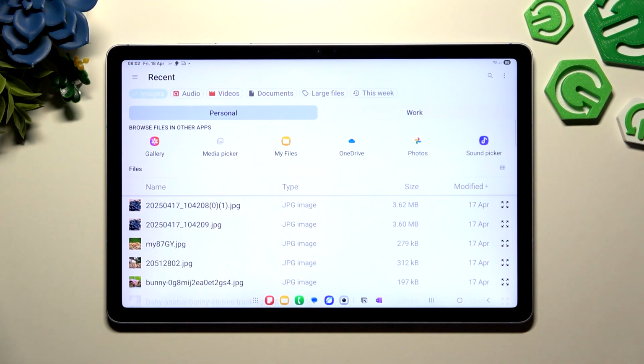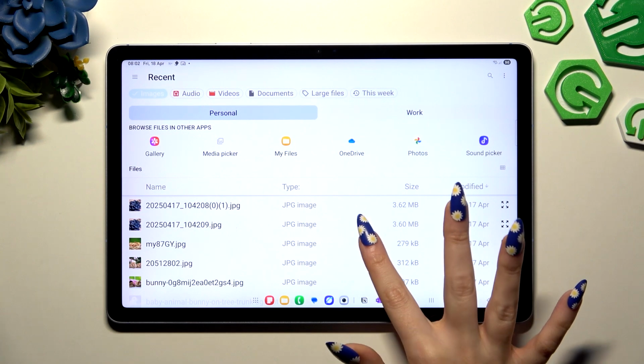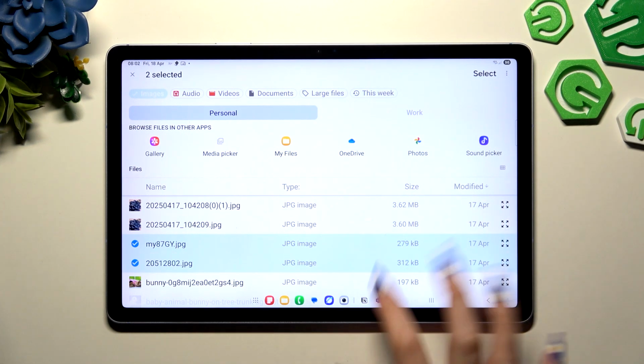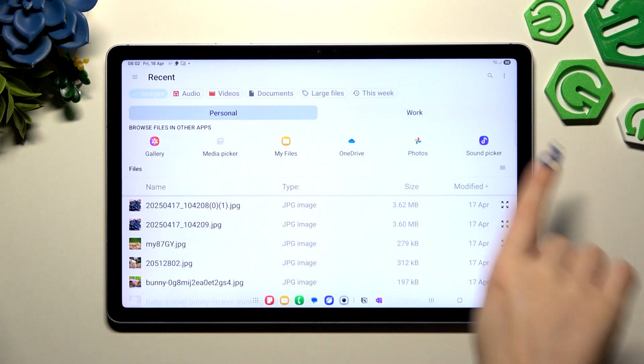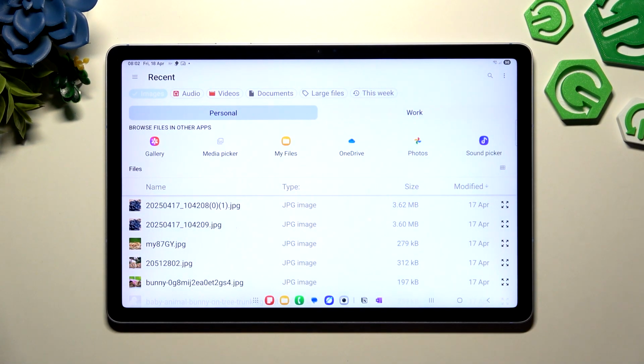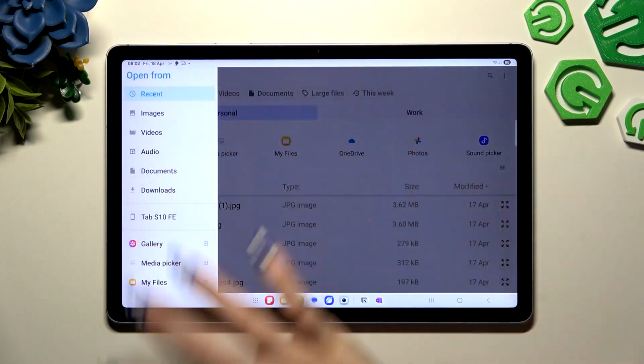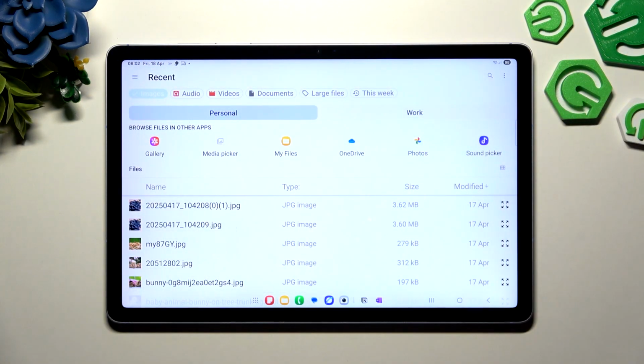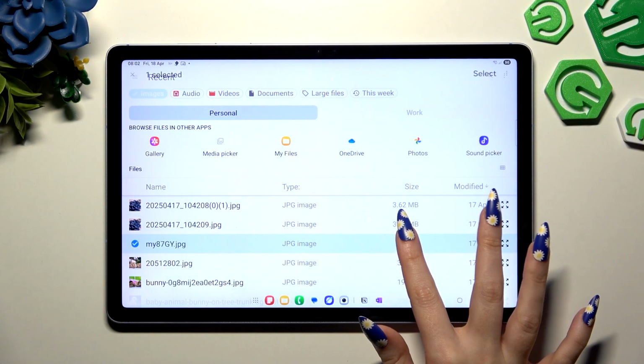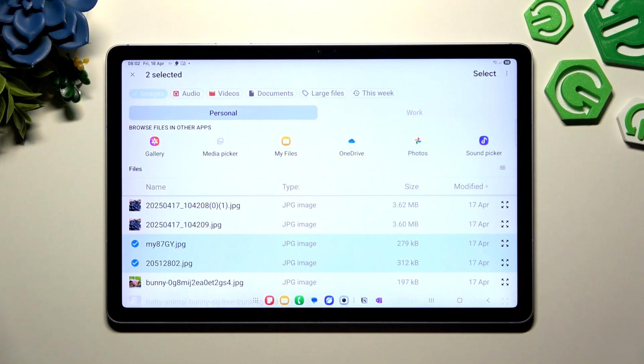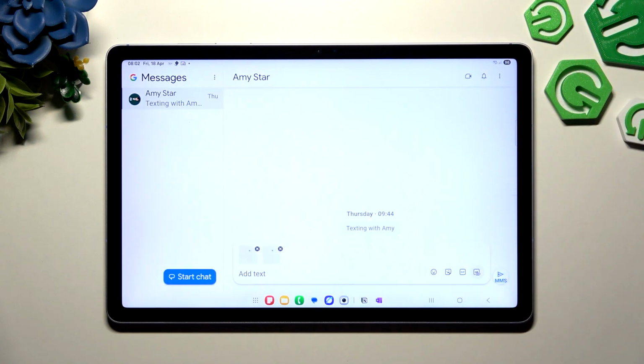Now you can hold all of your photos that you wish to add here. Find them in one of your apps or click on those three lines at the top left corner and pick one of those sources. Either way, when you're ready, select at the top right corner.